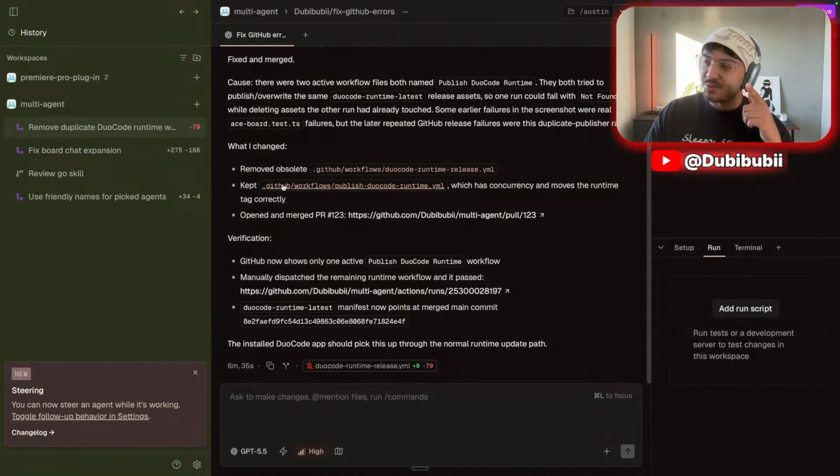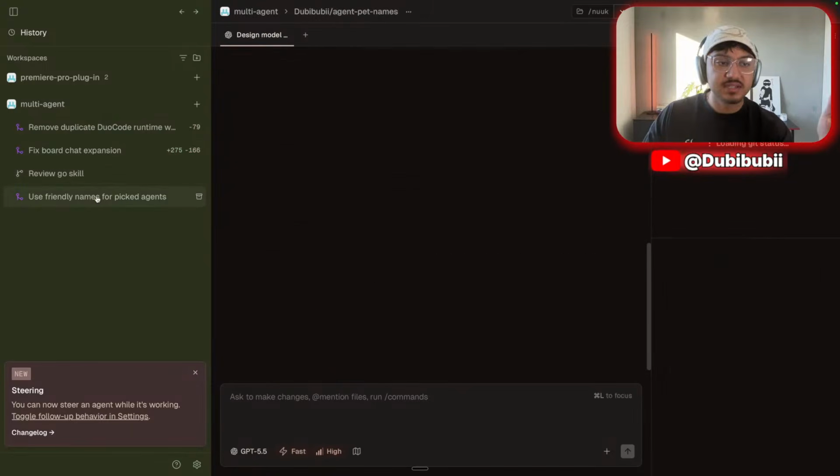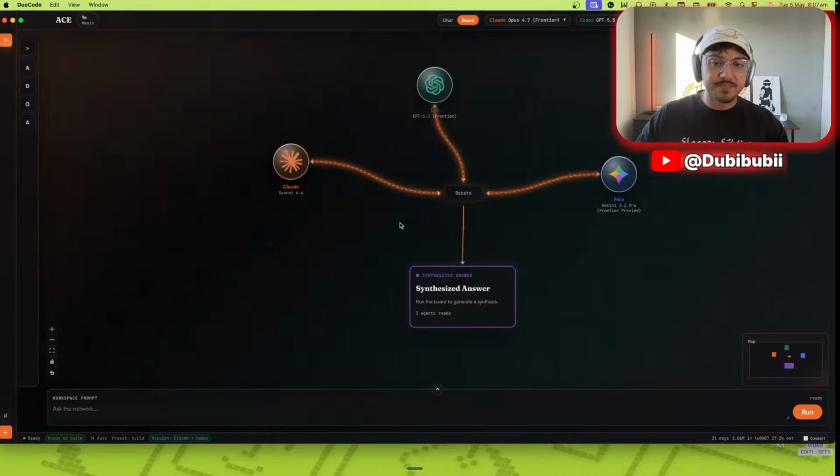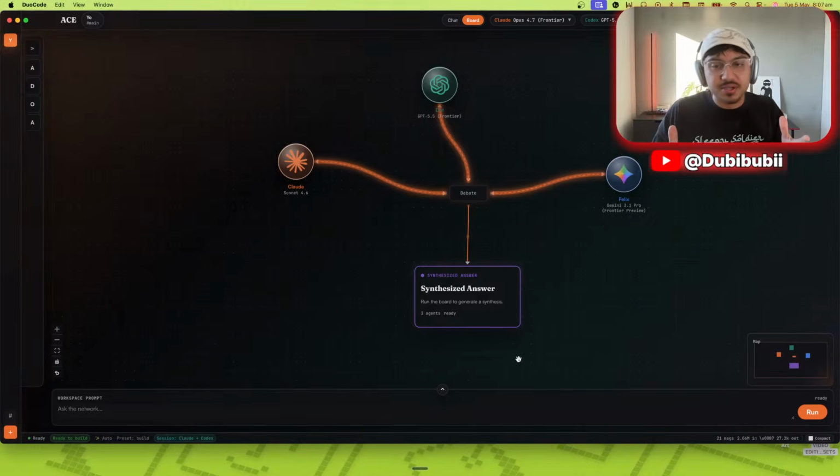Like, I know that the creators of Conductor as well, they use Conductor to build Conductor. And I just know this guy is on Conductor 24/7, and he's just constantly building out things and little gadgets and stuff. And then he's just updating Conductor as he sees fit. Like, you can see in the bottom left-hand side, he's got a new steering feature. You can now steer an agent while it's working, toggle follow-up behavior in settings. Really, really handy. And so that's kind of what I want to do with Duocode.